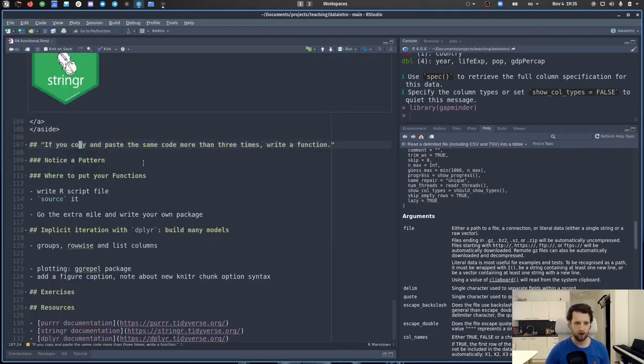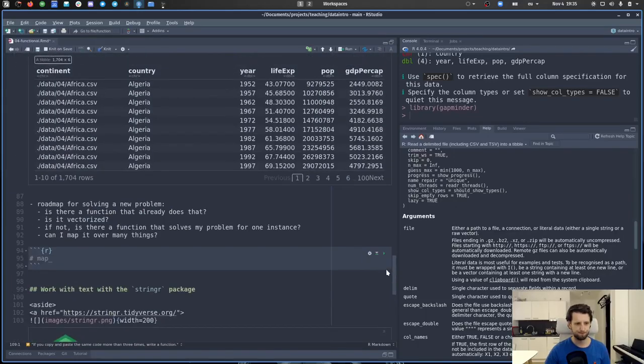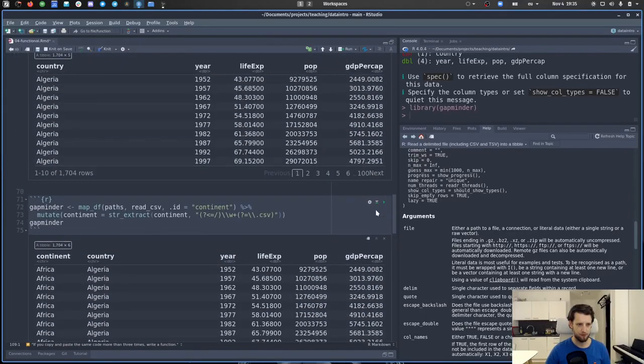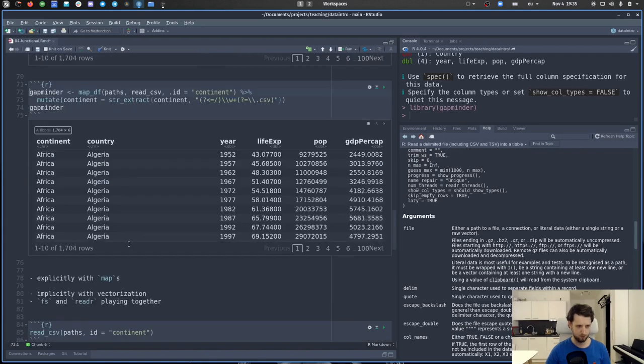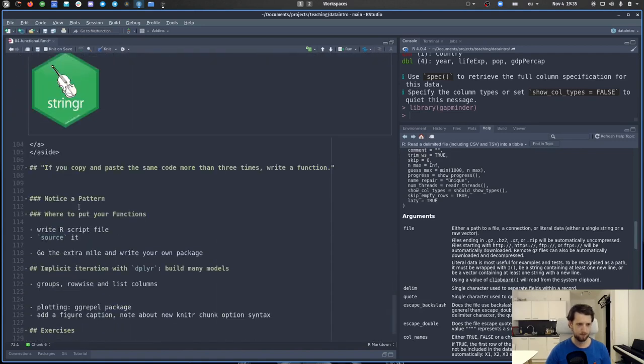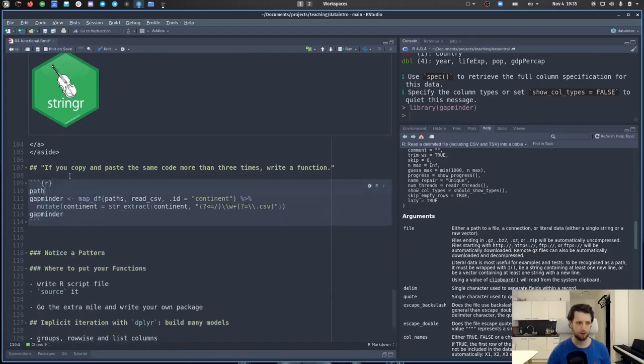I want to highlight writing functions a bit more, because it can be very, very helpful. Let's actually take what we did up here, this part, and let's just copy it down here. And we have the paths. Let's actually get those as well.